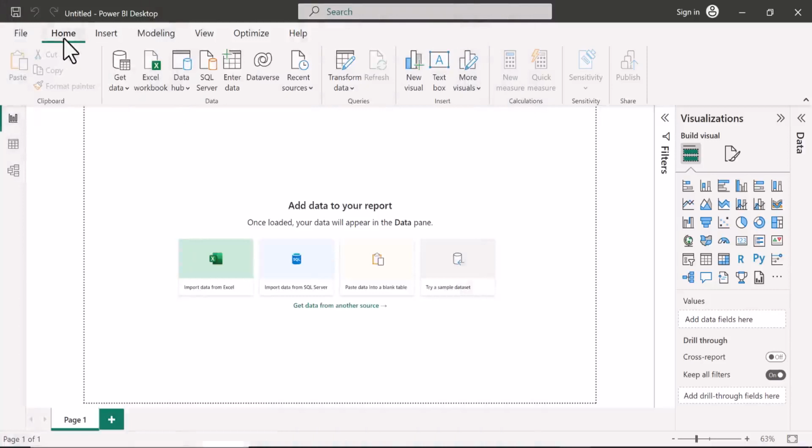Now for the Home ribbon tab, we have different tools there. We have paste, cut, copy, just like you have in the Microsoft clipboard group. Then the data group, we have Get Data. We have Excel workbook, SQL Server, Enter Data, Dataverse, and recent sources that you've connected to in your work. Now Transform Data, just like you have in Query. Then we have New Visual, Text Box, More Visuals, New Measure, Quick Measure, Sensitivity, Publish.